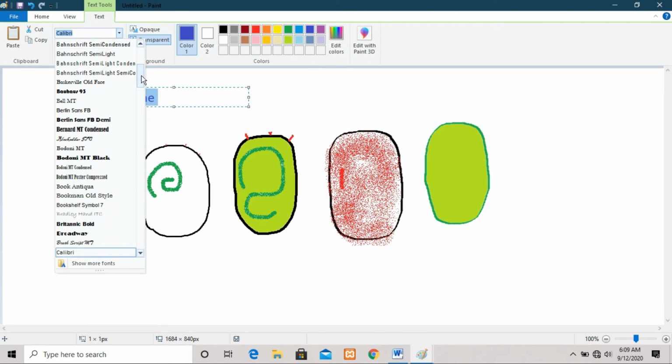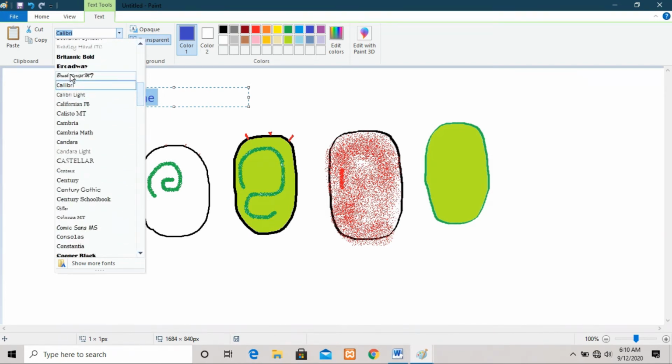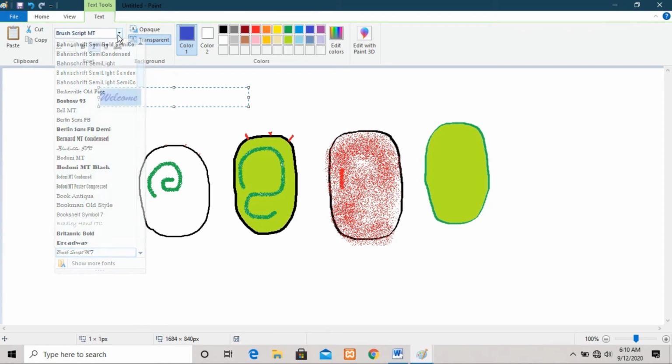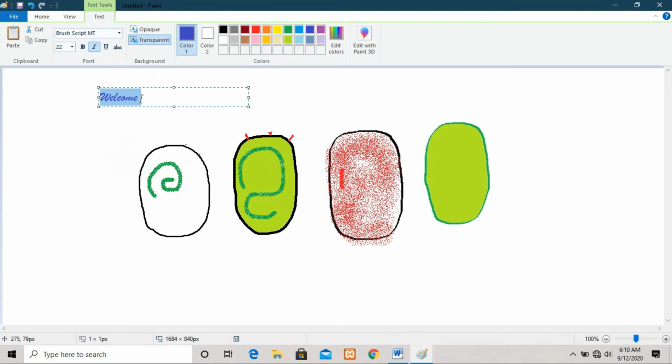Suppose I want a different font style, like this style on my text. You can see here, once I select the font family from this drop-down box, the style has been applied on my text. If you want to increase the size of your text, just click on this drop-down, select the size of your text from it and click on it. Once you click on this, the size of your text will be changed.